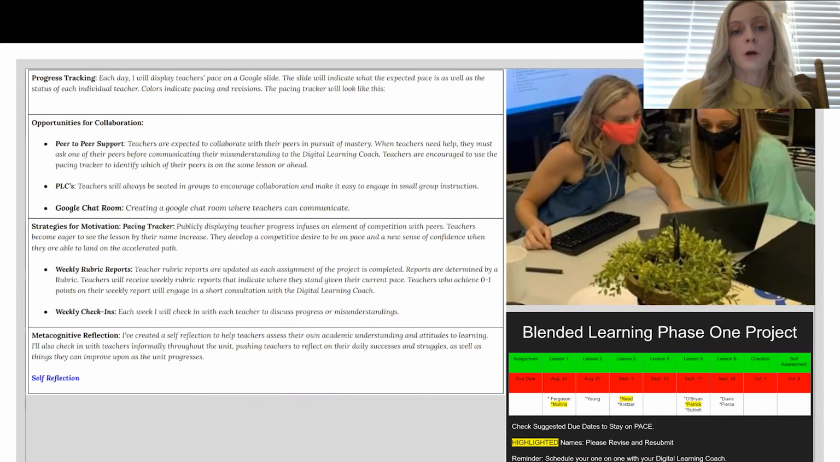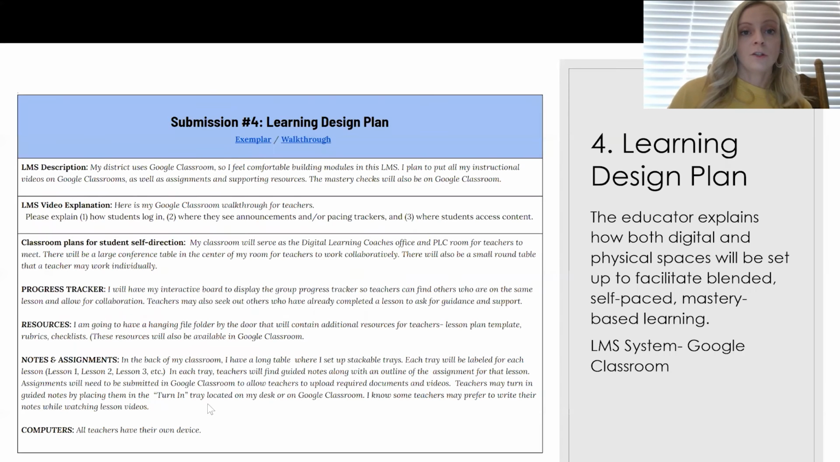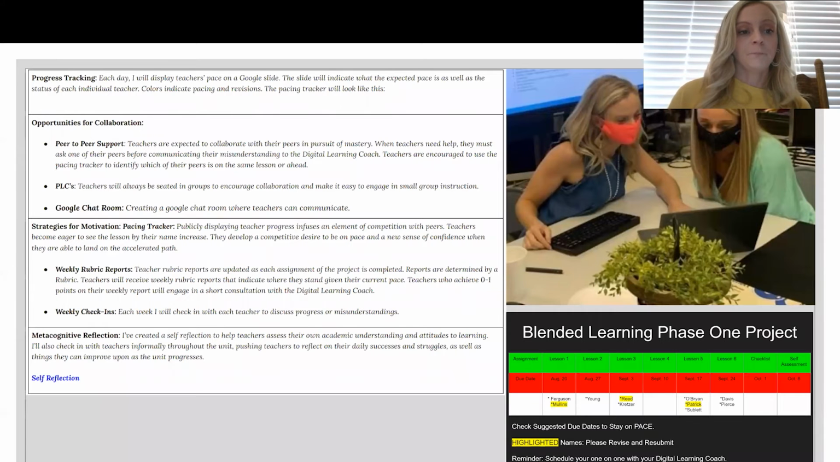A very important part of the Modern Classroom Project is the tracking for students. So you have the self-tracking. What I did is I created a Google slide that I would display in my room, and the teachers would be able to come in and see the due dates. They can also see which lessons need to be completed along with the self-assessment. And then they could look up here and see if they could find another teacher in our building that was in the same place as them, and they could collaborate with them. So it did incorporate that collaborative model, that they could go back and work with a peer.